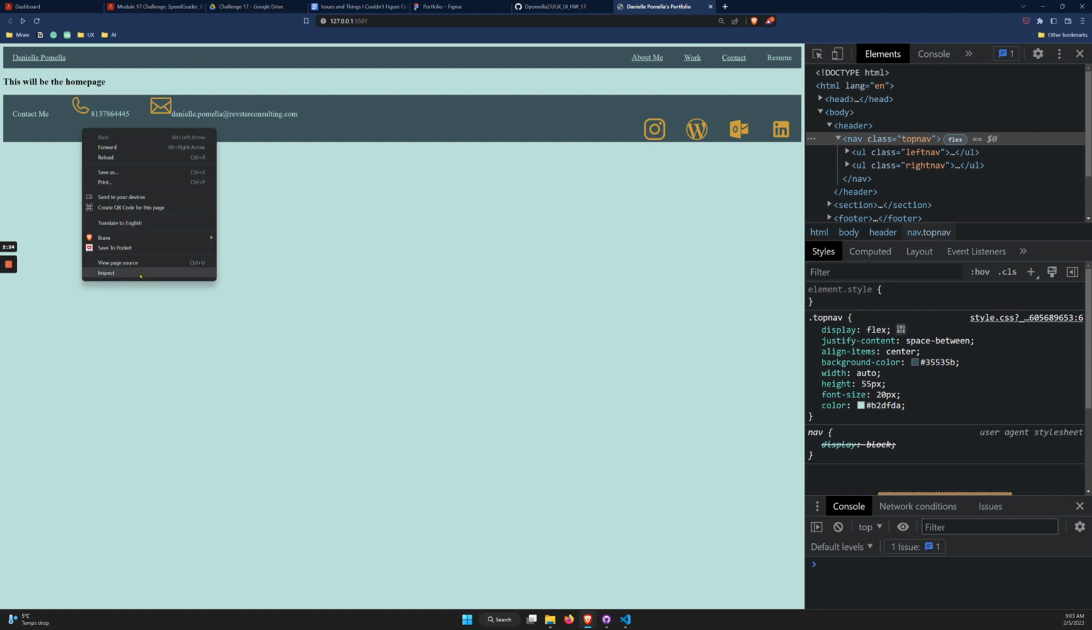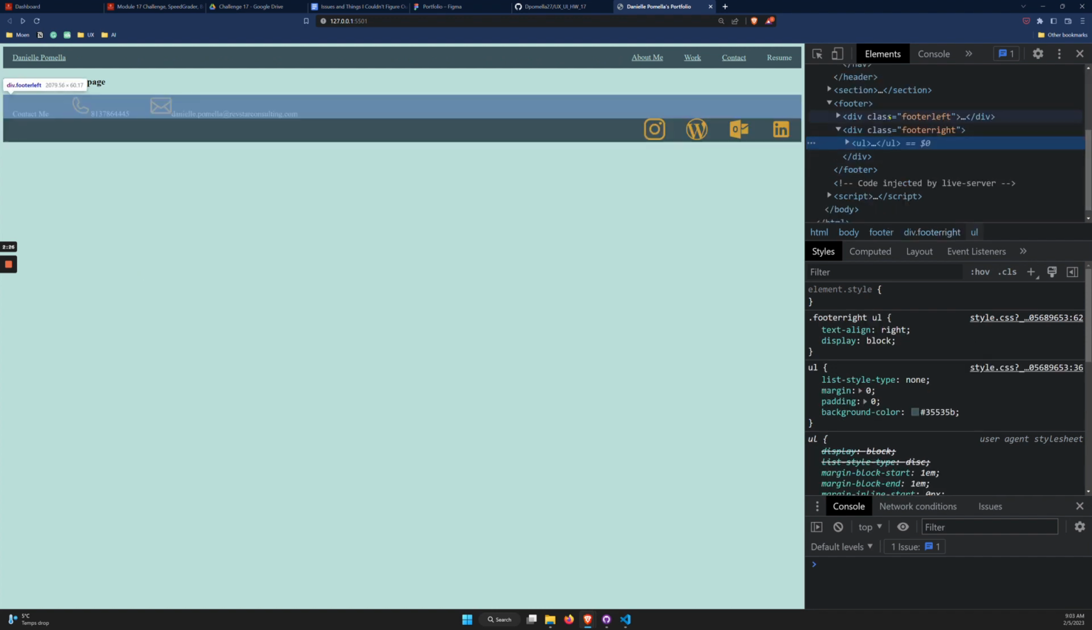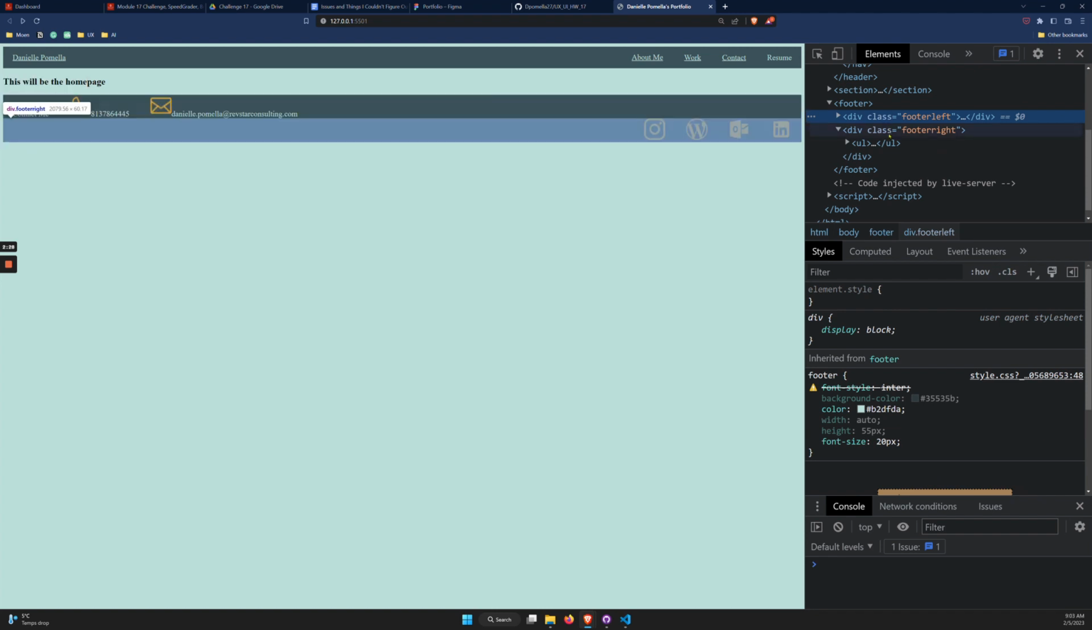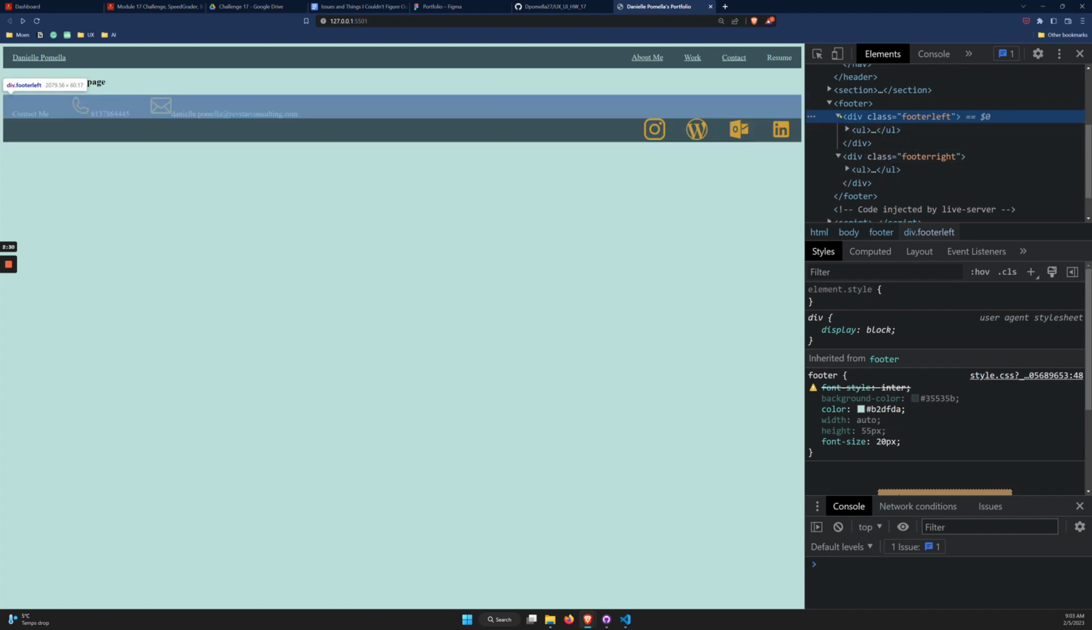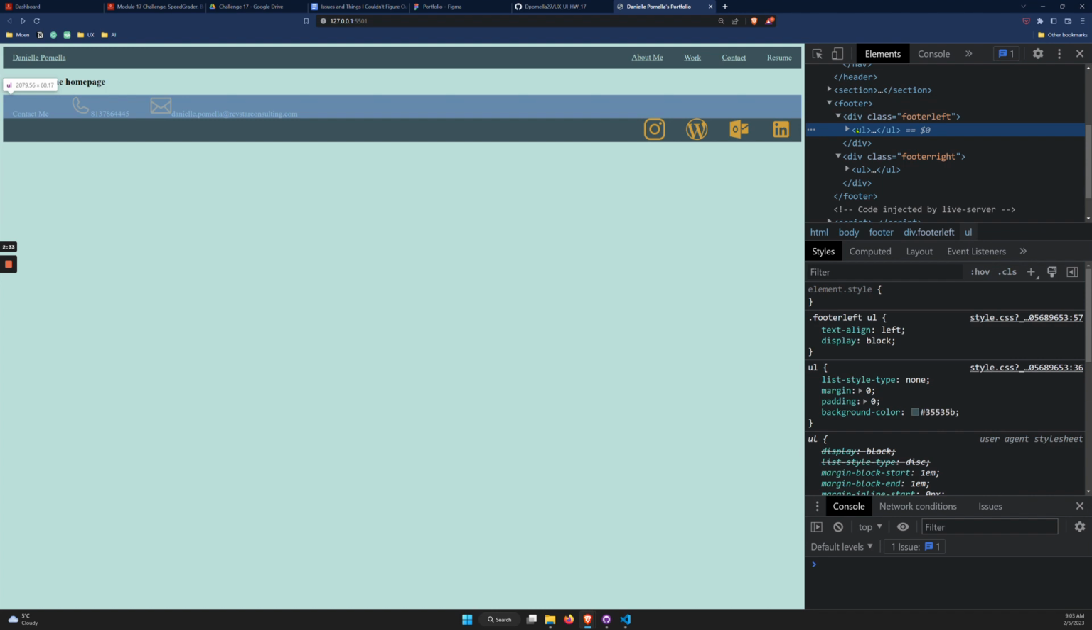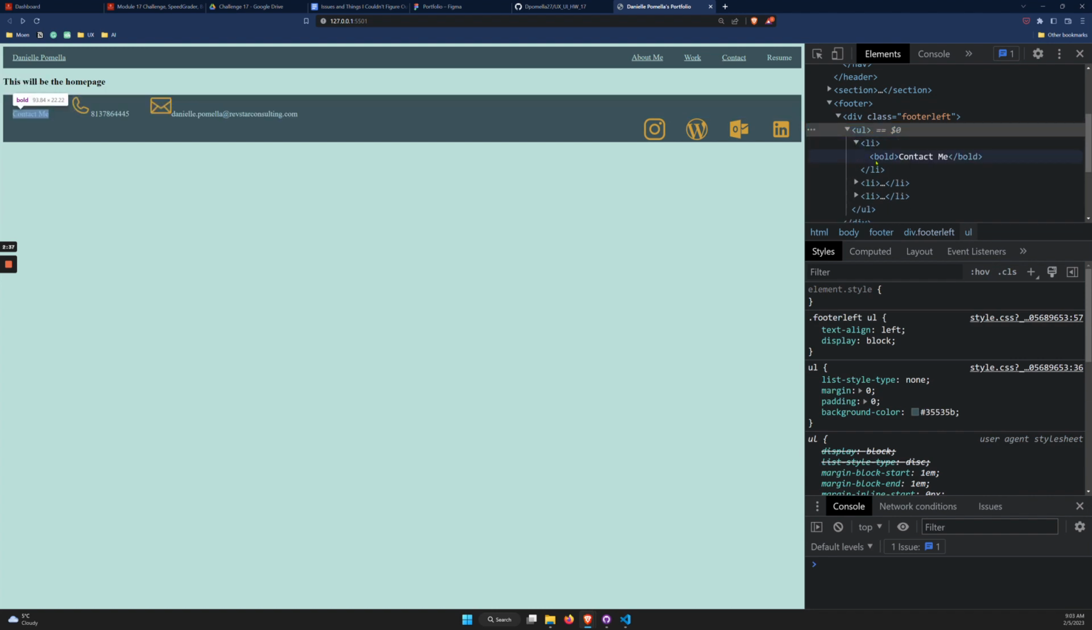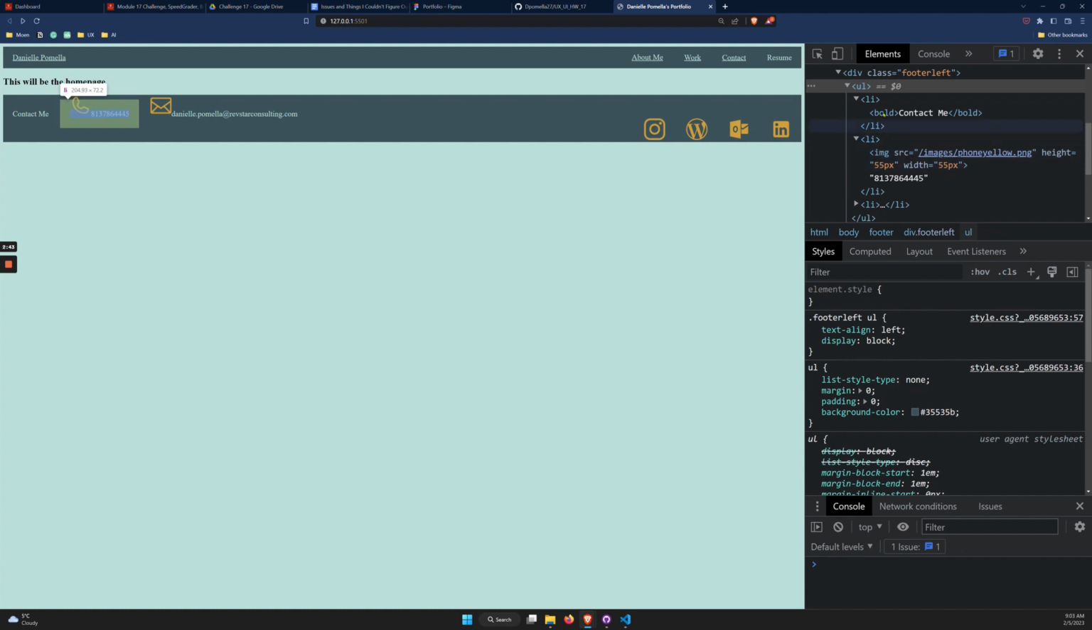Let's move on to the footer. So what would we have here? Okay, so we have a similar situation, footer left and footer right. So the solution will be the same. And now here we have a little bit more complexity because we have an unordered list, and we have some images and text inside. So we will have to change the HTML just a little bit to make this aligned.